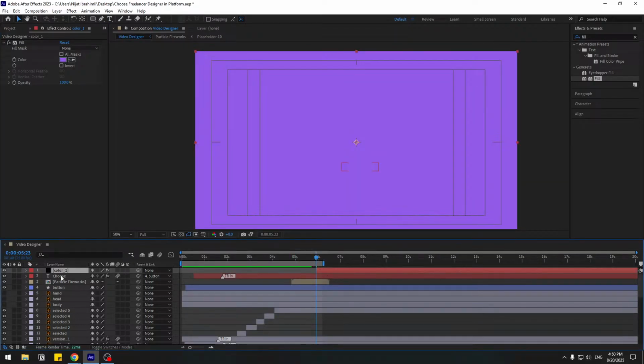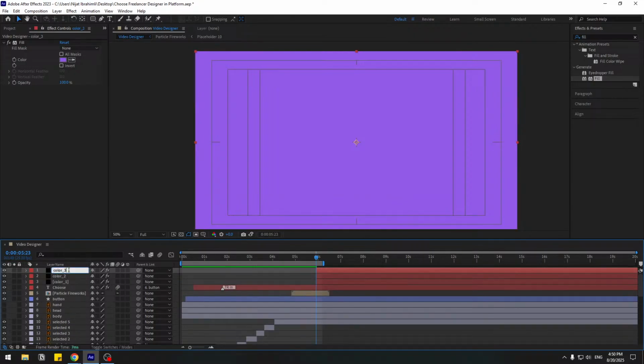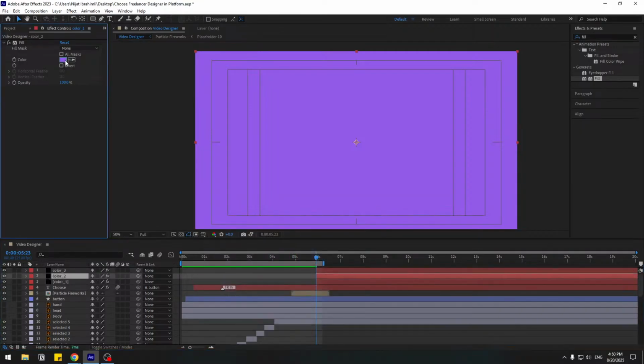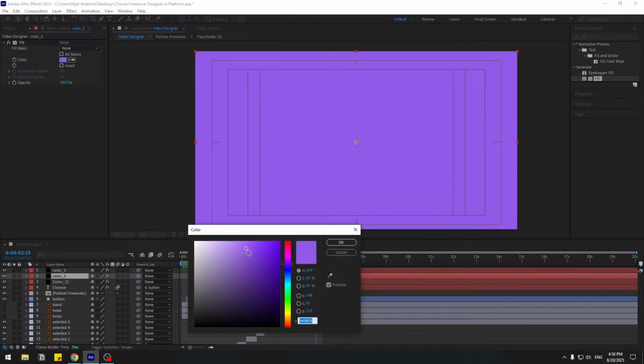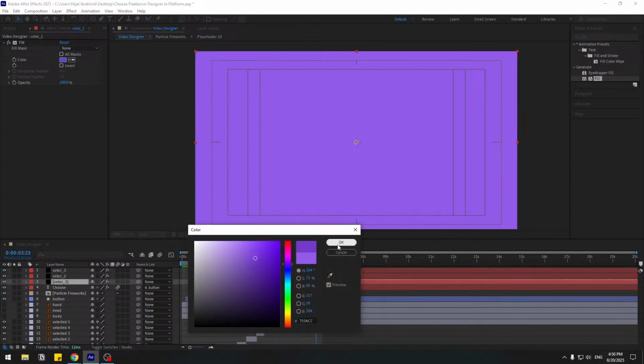And let's Ctrl D for duplicate, change name color 2. Again Ctrl D, color 3. And select this color 1. Let's change, no, color 2. Let's change to dark background and color 1 more dark.